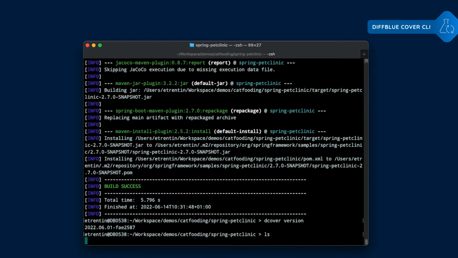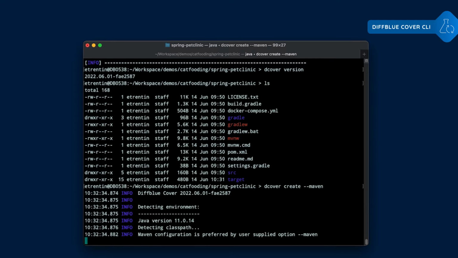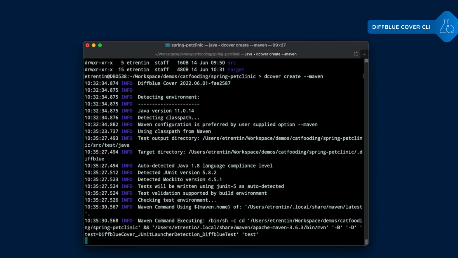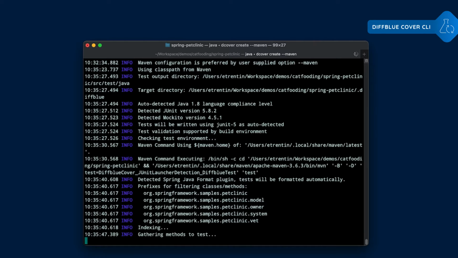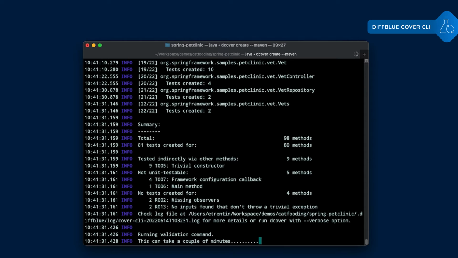I'm going to use an open source project called Spring Pet Clinic to show the Cover CLI in action. We've got the project already compiled and we're running the dcover create command. Cover is detecting the class path, and it's looking within, in this case, the Maven configuration, to identify all the dependencies for the project. It then indexes the entire project so it understands where all the methods are. Then it's going to find all the pathways through the code. Cover is going to find suitable inputs, mock objects as required, and write all the possible assertions. Finally, we run all of these tests to make sure that they are fully functional and that they all pass.